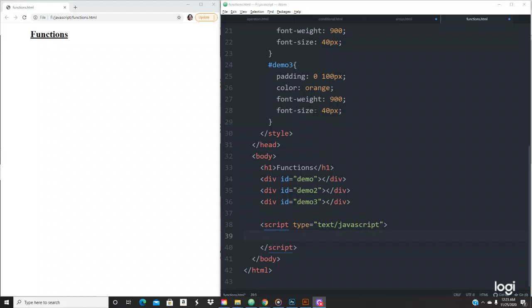What is a function? A function is a group of reusable code. You can call it anywhere in your program, and this will help you not to write down the same code again and again. So basically, it will help you to have clean code in your programs. So anyway, let's start. How do you start with functions?